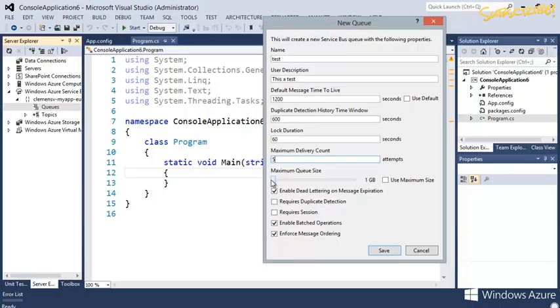The maximum queue size is a setting where the default is 1 gigabyte. You can dial this up to 5 gigabytes. The recommendation is that you leave that at its default unless you have so much traffic that you actually will need 5 gigabytes. Use maximum size is a setting that you can set that you always want to have the maximum size that's available in the system.